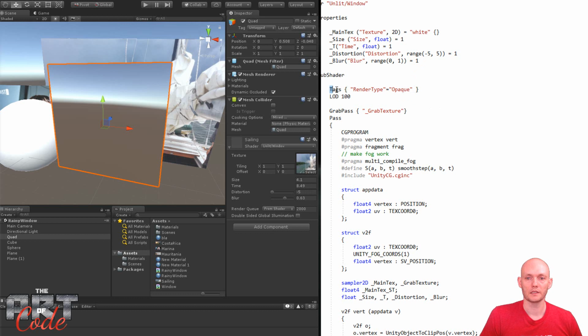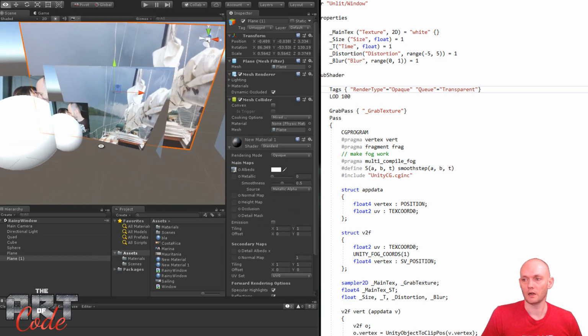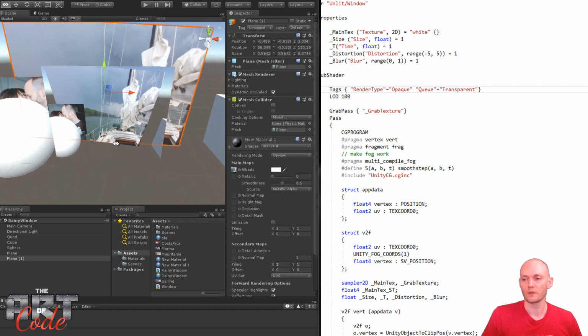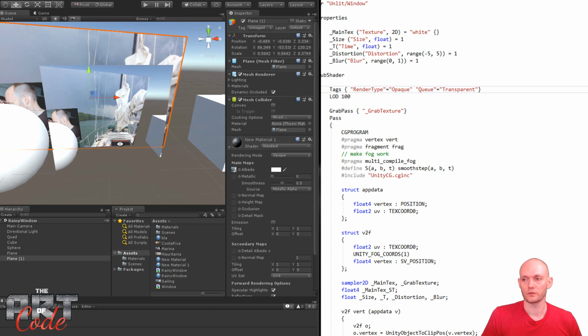And the way to do that is inside of tags over here, I can go over here and say Queue equals Transparent. So when Unity sees this, it knows that, okay, this needs to be rendered after all the other objects so that it can properly blend with those objects. And so now you'll see that all the other objects are visible. Okay, so that was the first issue.